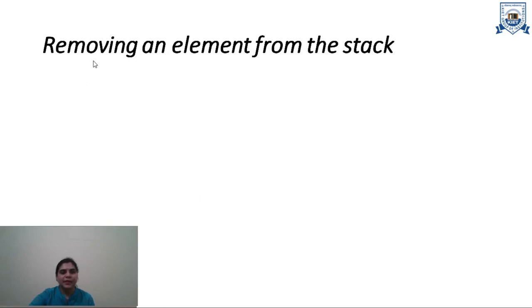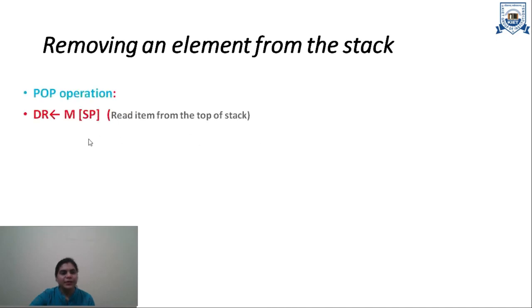Now we will learn how to remove an element from the stack. Pop operation. The first step is to read the data from the stack. So the data from the stack will be copied into data register. Now next step is to decrement the stack pointer. We will decrement the stack pointer by 1.